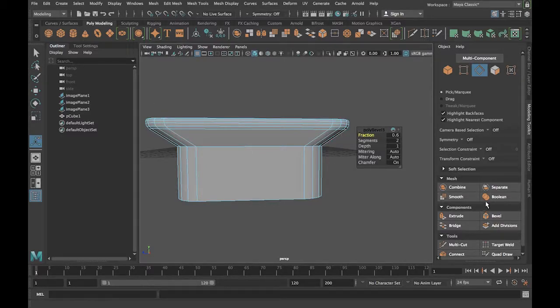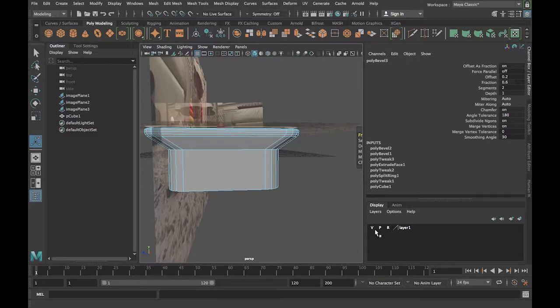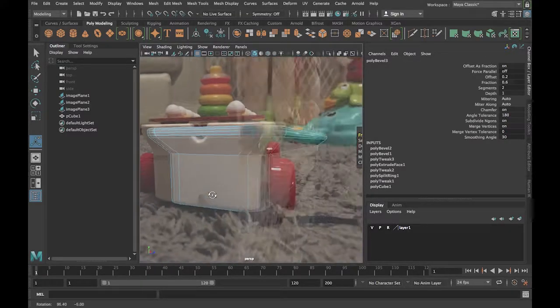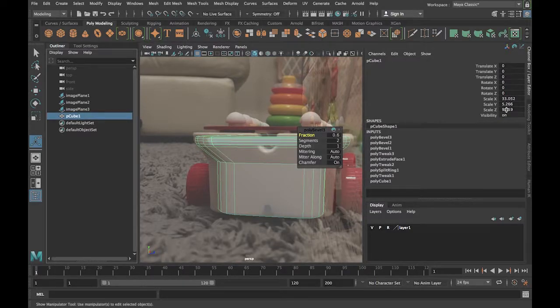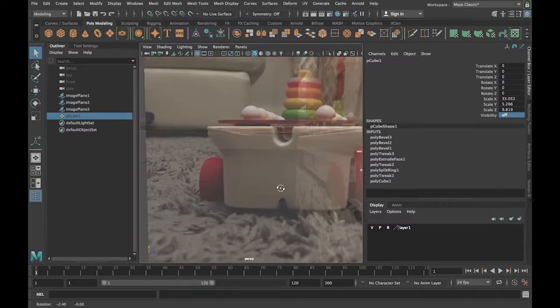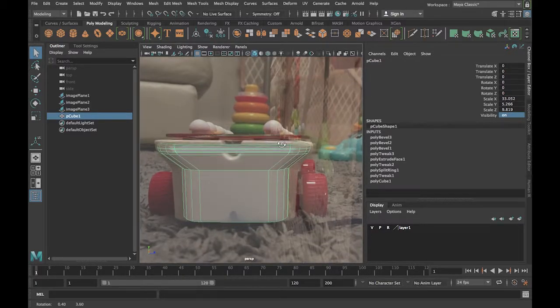And if I turn back on my layer editor, and I'm actually going to turn off the visibility here so I can just see. I think that looks pretty good. It has a smaller bevel at the top and then a rounder bevel at the bottom. So I'm pretty happy with the way this is looking so far.